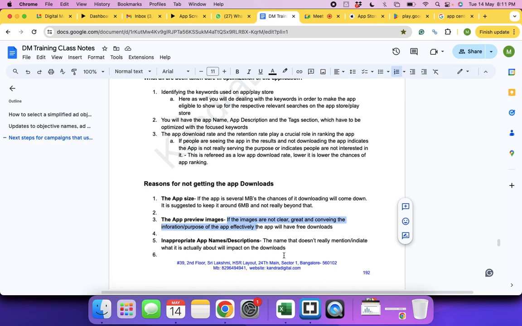Okay. Inappropriate app names or descriptions. A name that does not really mention or indicate what the app is actually about will impact the app downloads. Let's say you are into website designing, or digital marketing services, and your name is just ABC. Will people understand? For example, Cadra Digital, we have put digital. There is a digital term in it, which indicates we are into digital services, building web presence for businesses.